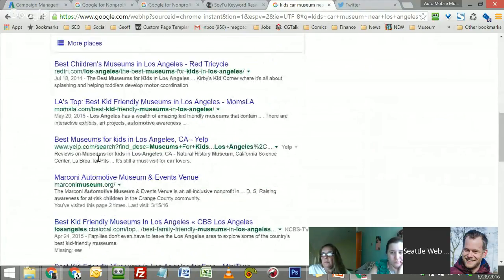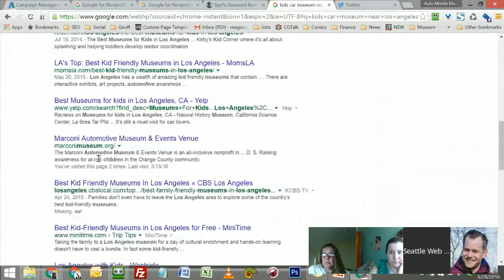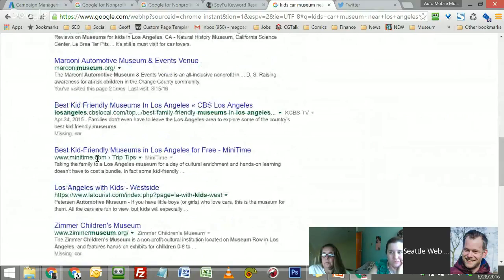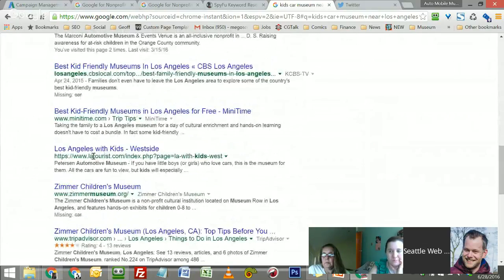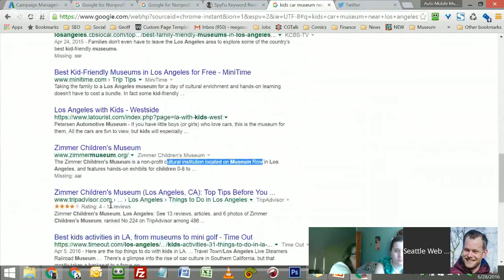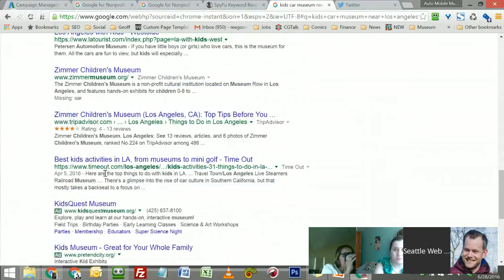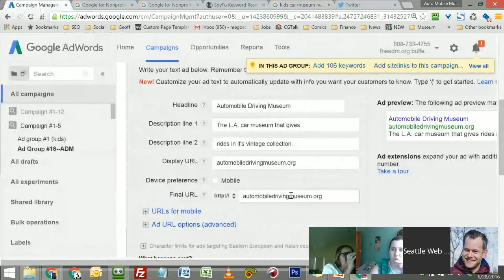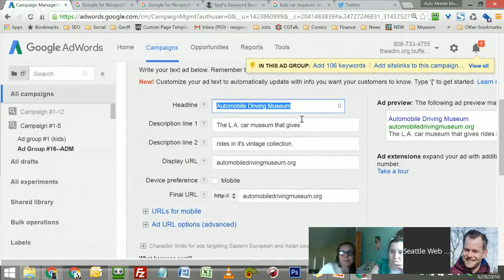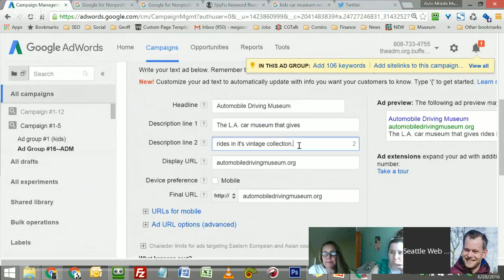If you go down far enough, you will find one that's like ours. So there it is. Zimmer's Children's Museum is a nonprofit cultural institution located on here. So you can basically copy and paste one of these if you like it and go back to Google AdWords and paste it in. So you just come up with a title, which is the headline, and the description. So here we have the Automobile Driving Museum, the LA car museum that gives rides in its vintage collection.